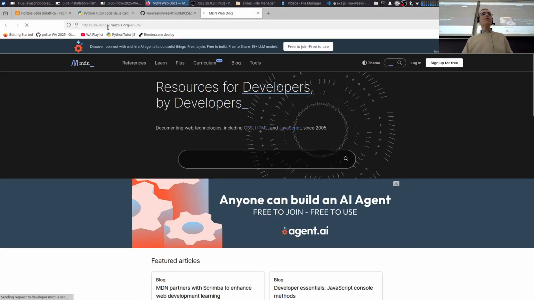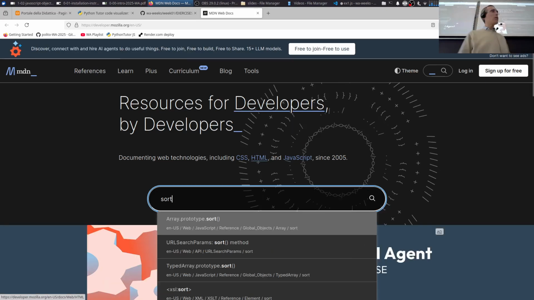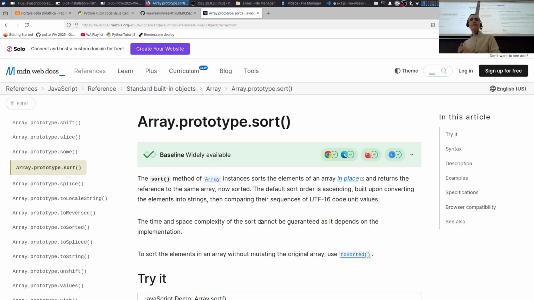Okay, developer.mozilla.org. Okay, sort. That works pretty well, and you see, no, you cannot see that much, but Array.prototype, let's forget about it, Array sort. Okay, let's have a look at this page. The sort method of Array instances sorts the elements of an array in place. So it modifies the array. That's fine for us, we have a copy. And returns the reference to the same array now sorted. Okay, but we already have the reference.